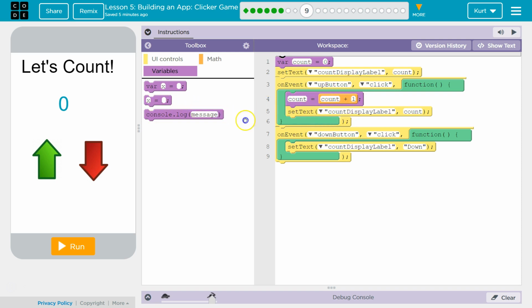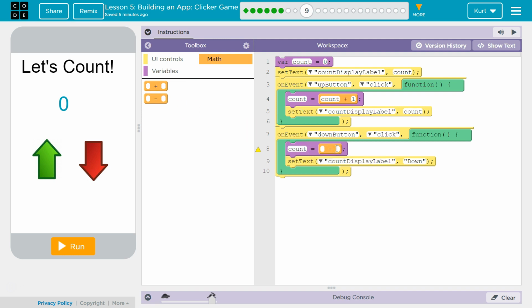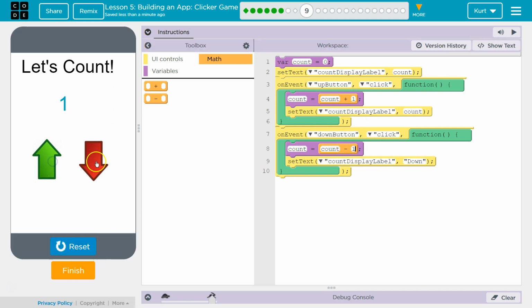So what I'm going to do, we need to take count and subtract 1 each time. So basically the same thing, but with subtraction. Oh, we need to get rid of this. Perfect. We are good to go. Let's keep going.